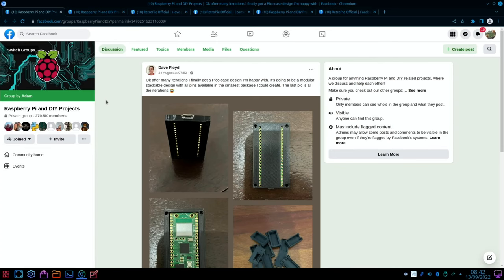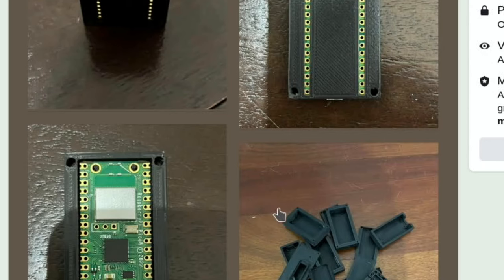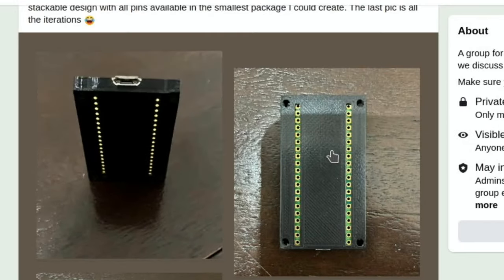More 3D printing. After many iterations, I finally got a Pico case design I'm happy with. It's going to be a modular, stackable design with all pins available in the smallest package I could create. The last pic is all the iterations. So you can see, yeah, lots of 3D printing trials and errors. So you can see access to all the pins here. We've got the micro USB accessible as well.